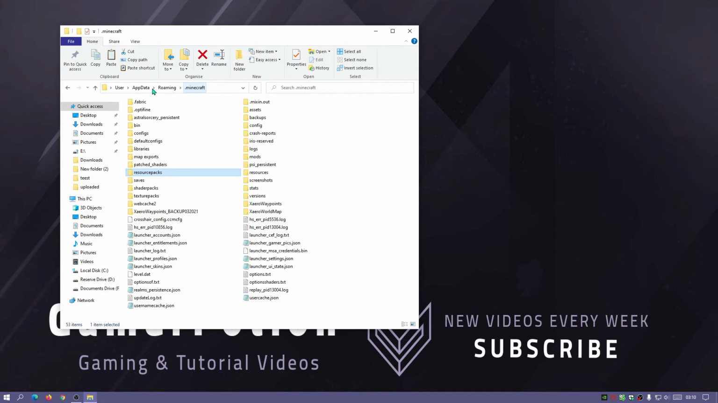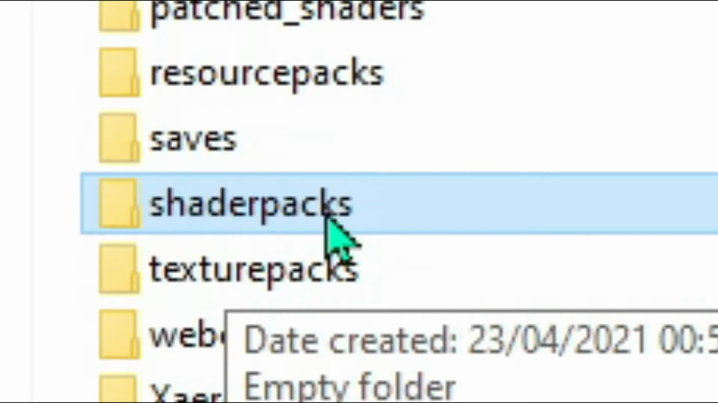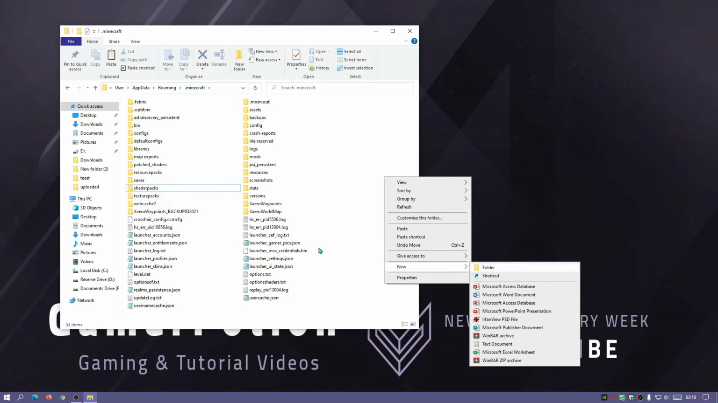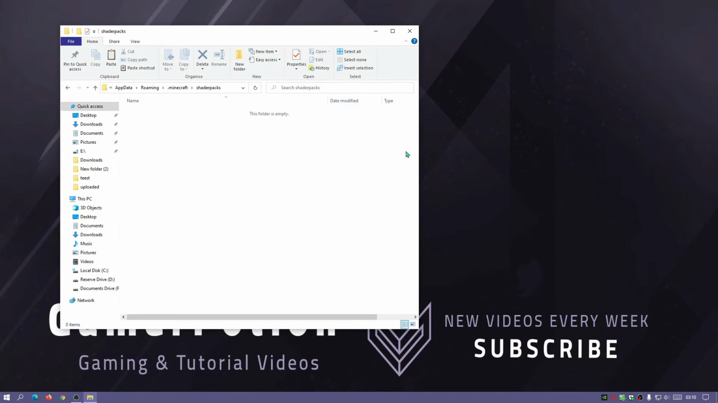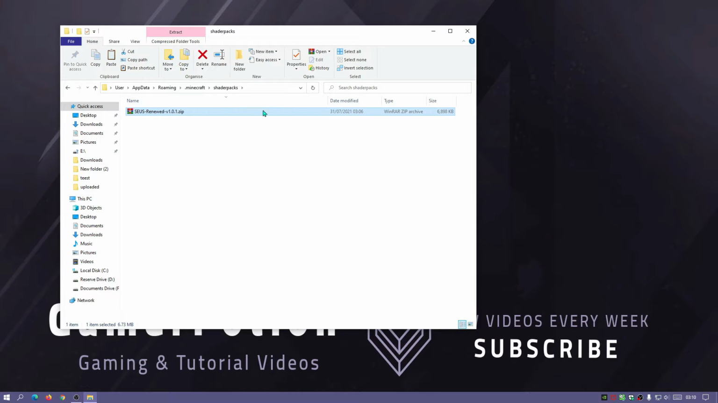Now let's go back one level. The next folder we need to look for is the shader packs folder. So as you guys can see, I've got another folder here that says shader packs. Again, if you don't have this, right click anywhere on an empty space, hover over new, click on folder, and then rename it to shader packs. Now let's go into this folder, and I'm going to place the Seus Renewed zip file into the shader packs folder. So it should look something like this, where the Seus Renewed zip file is inside the shader packs folder.